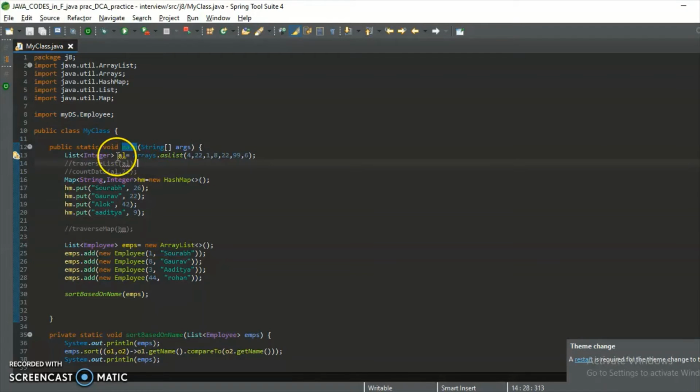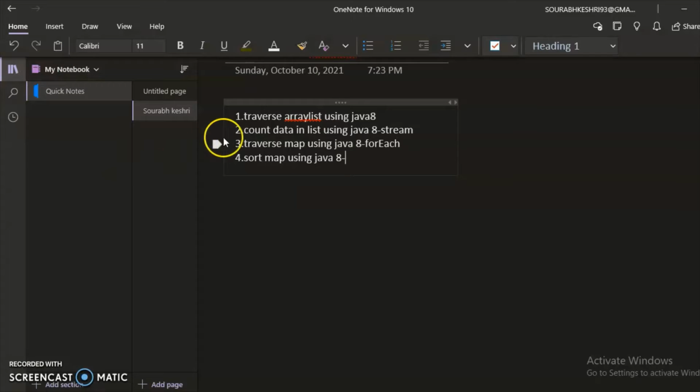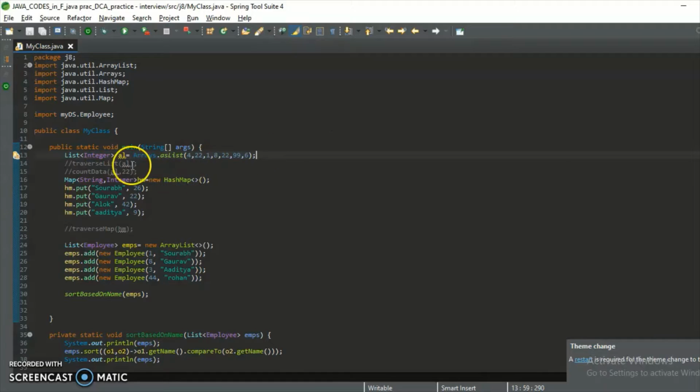First of all I have created an array list. You can see here that we can create an array list using the Arrays.asList method. After creating the array list, what was our first question? It was to traverse the array list using Java 8. In order to traverse, I have created a method on it. So here is the method.